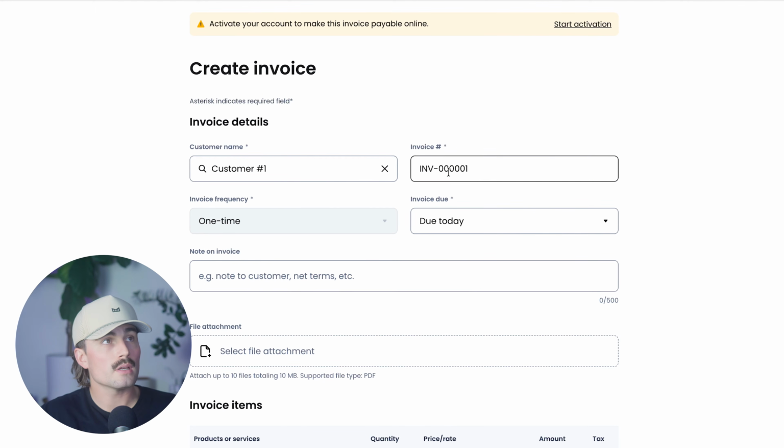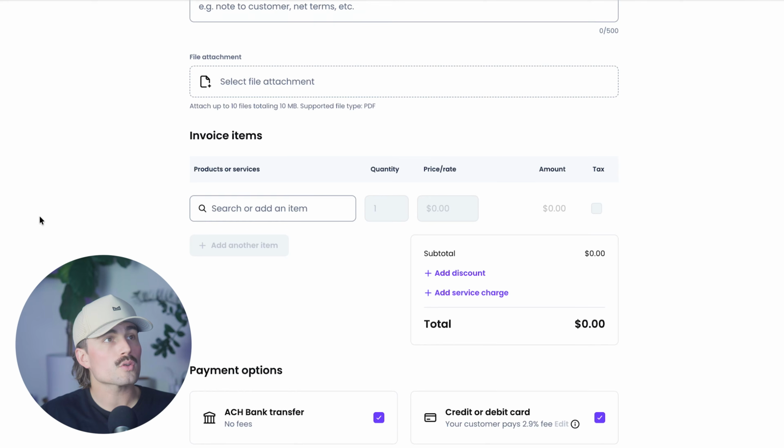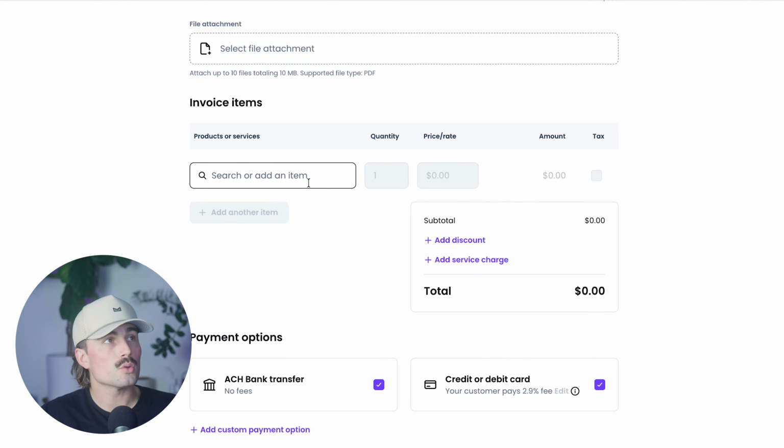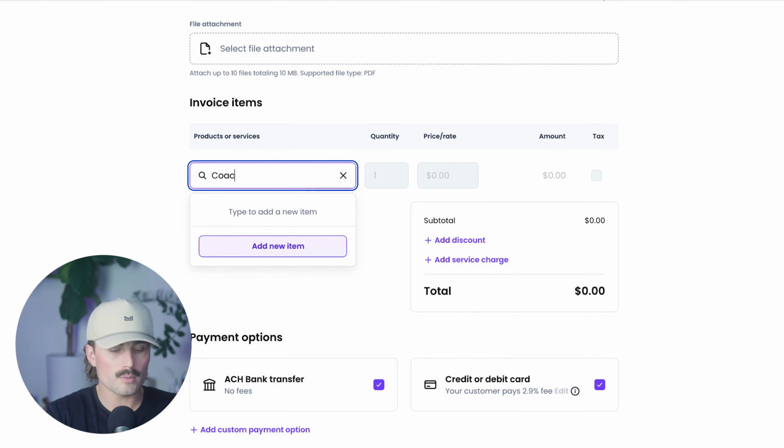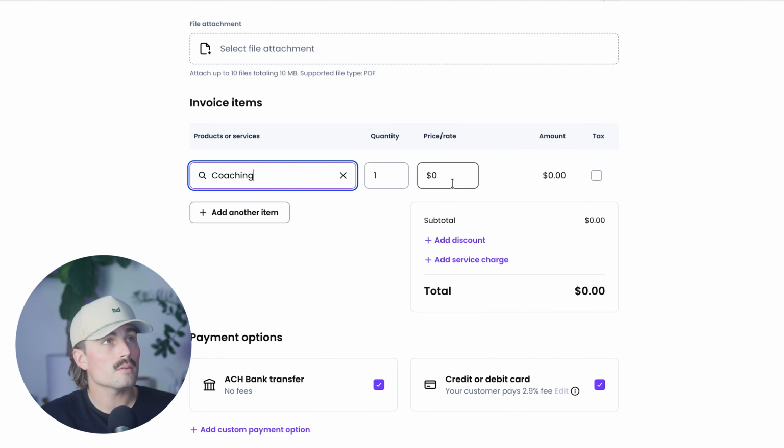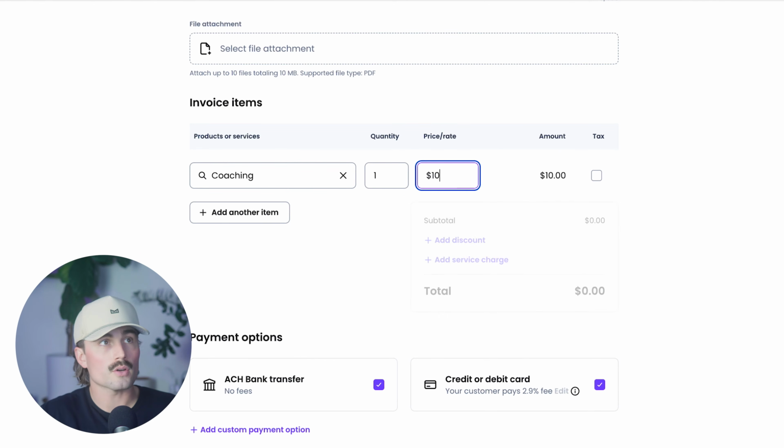Invoice number, it's gonna pre-enter that. Invoice frequency, 1 time. Invoice due today. You can go ahead and leave a note. You can also upload a file. And if we scroll down a little bit more, we can come here to search an item. We'll call this, maybe we do coaching, to add that as a new item. And we'll do this, it was $100. You can add discounts, you can add a service charge as well.